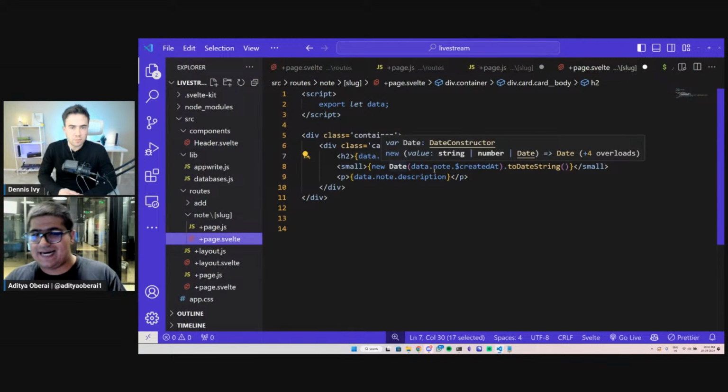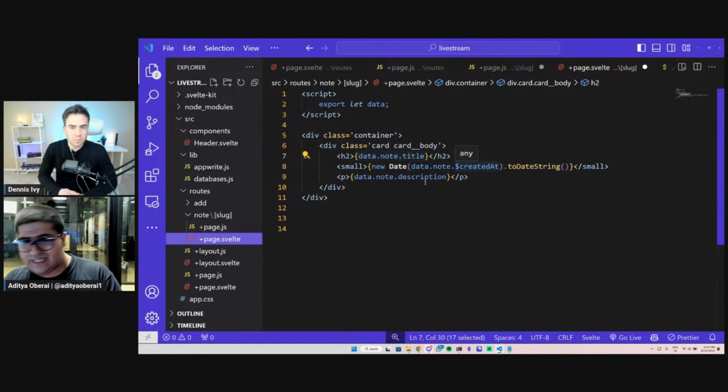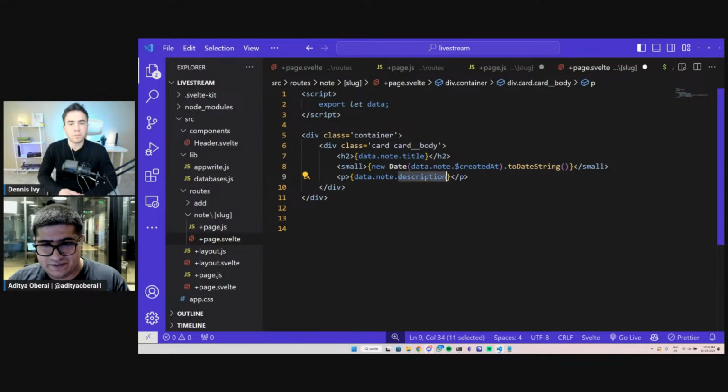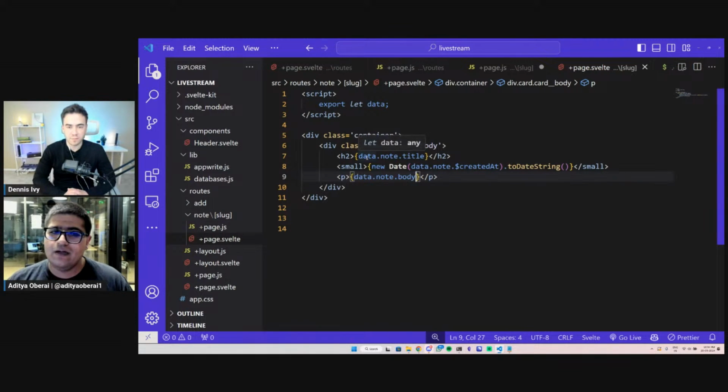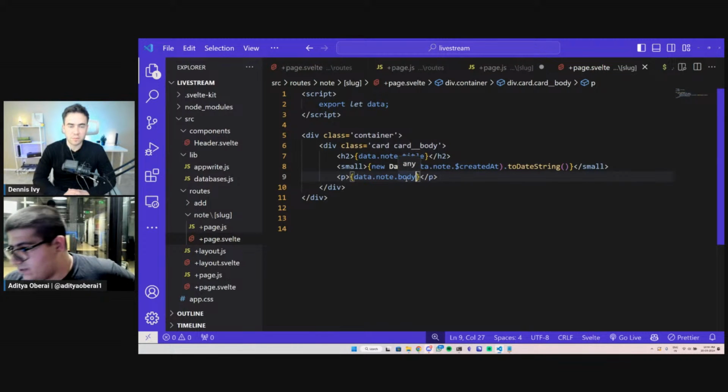I'm only loading the title, the date information, and the description, but I do need to change this to body. When I was playing around, I think I used a different attribute for that, but essentially it's going to do the same thing as you showed already. It will just render our title, the note body, and the date on which it was created on our page.